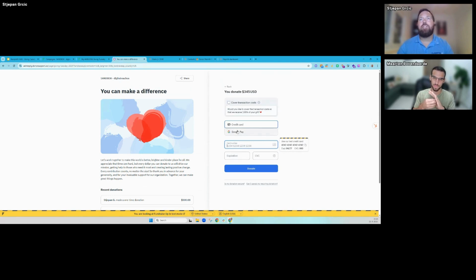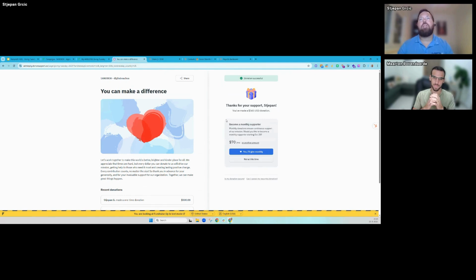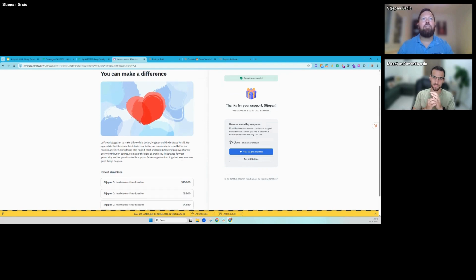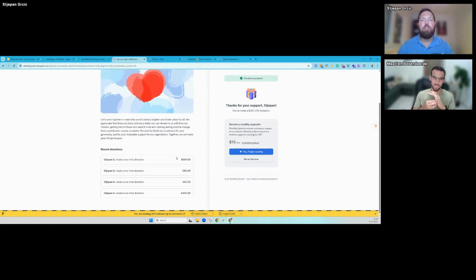And then because this is a test, we enable the cover transaction costs if we want to. We are asking for credit card, and because this is just a test, it's not my real credit card number. And we are doing this. I click donate. And as you can see, it's pretty fast, and AI is leveraging $70 a month to become a monthly supporter. Probably because I already donated a couple of amounts, so they're going with something average or a little below the average.